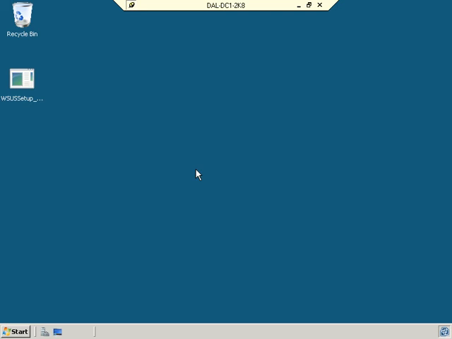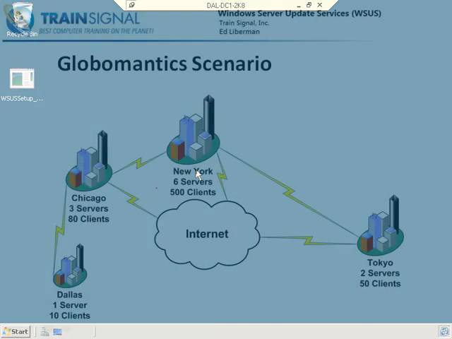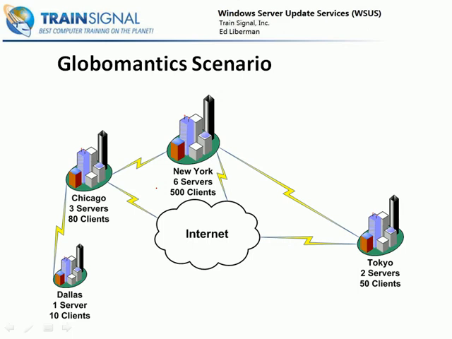Well, we have a couple of different options that we could do. As a matter of fact, let's go ahead and take a look at GlobalMantic's network so we can make a good decision here. All right, here's the diagram of GlobalMantic's network. Now, as you can see from this diagram, our original plan was quite fitting. We were going to originally put a WSUS server in our corporate headquarters in New York, which would communicate with Microsoft update servers out on the internet.